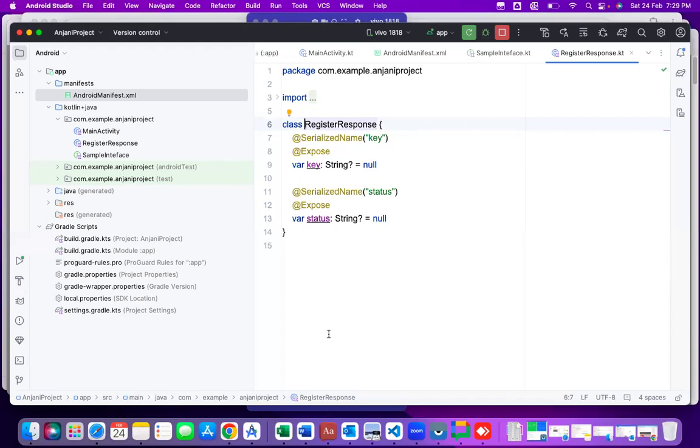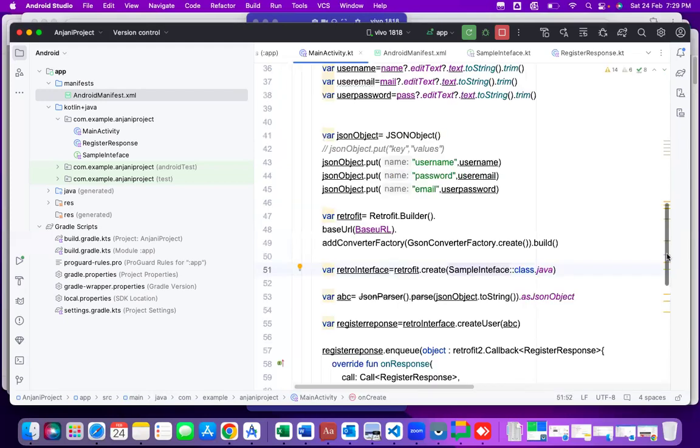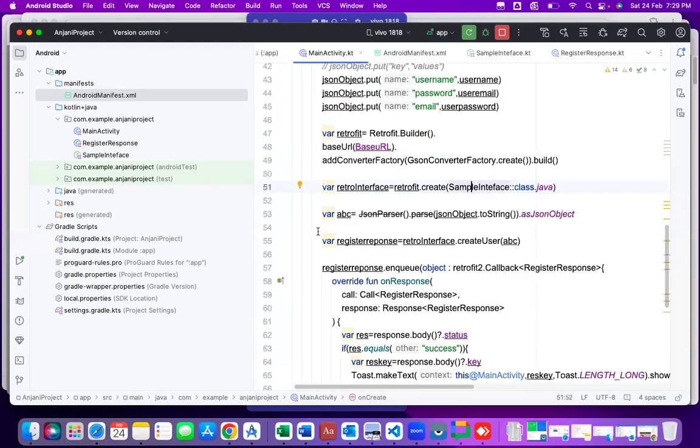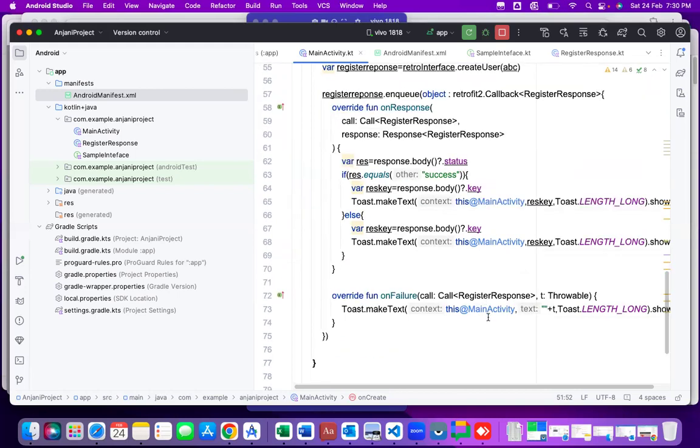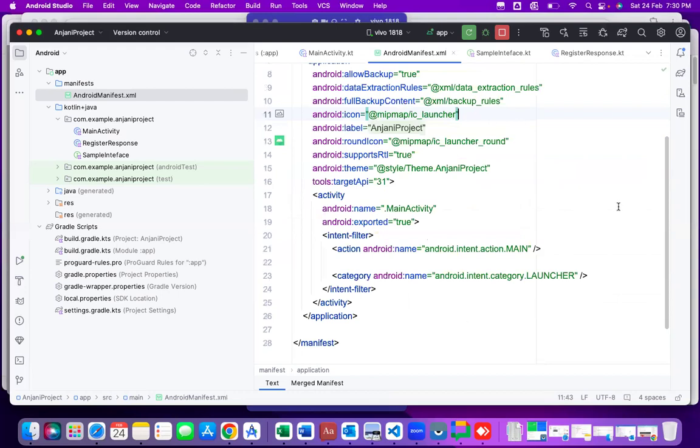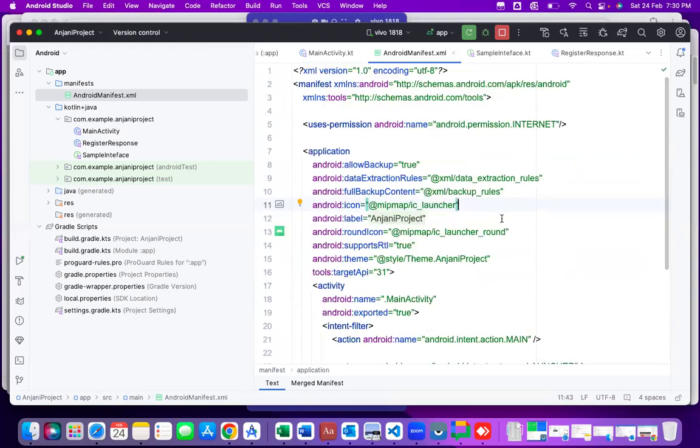After that we go back to the main activity, and here we convert the JSON data into a JSON object. The next step, we created one response call with reference to this interface using this particular JSON object. Then we called an enqueue method. This enqueue method will define either positive or negative. In the positive case we handle it with reference to the key, and the failure case we also handle directly here. Finally, we gave the internet permission in the manifest file and we ran this application. So that is done.